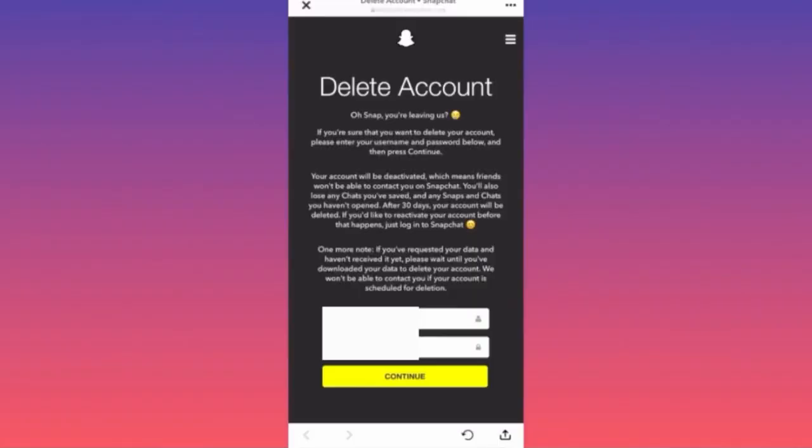When you click Delete Account, you will be forwarded to a special place where you will have to input your username and your password. This is what is going to happen after you proceed with deleting your account.